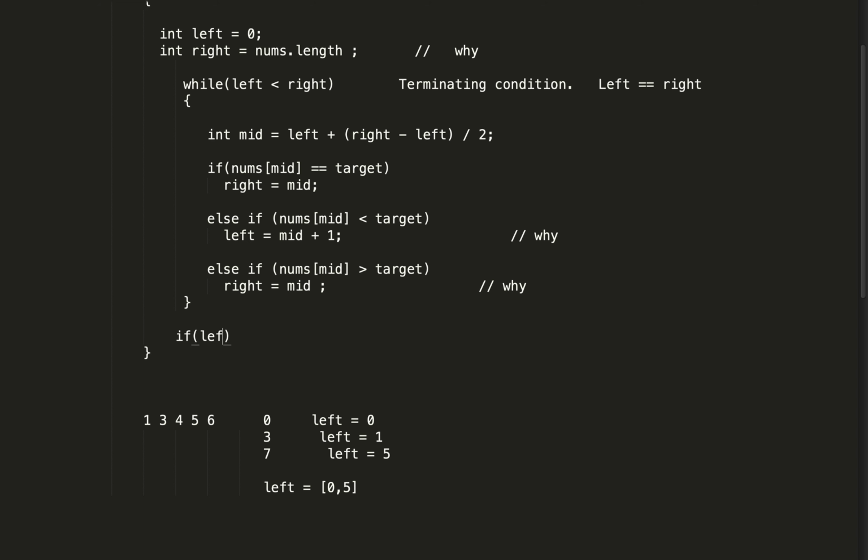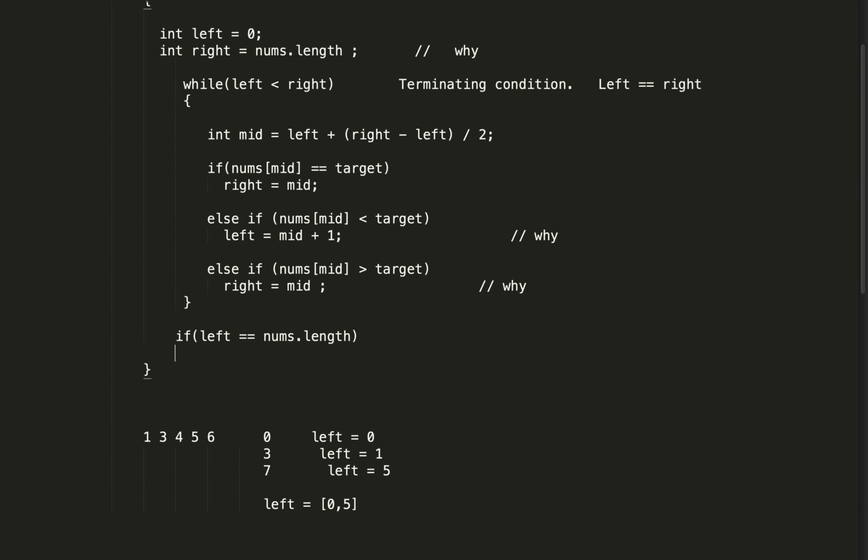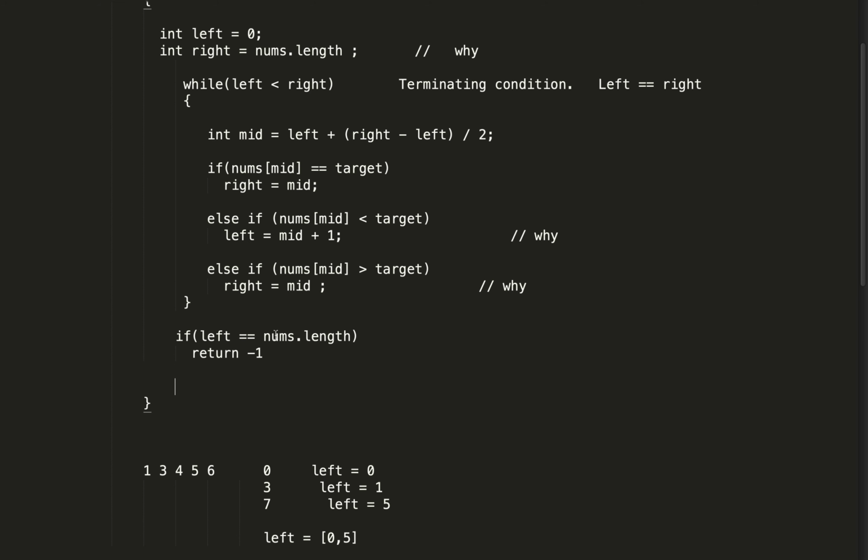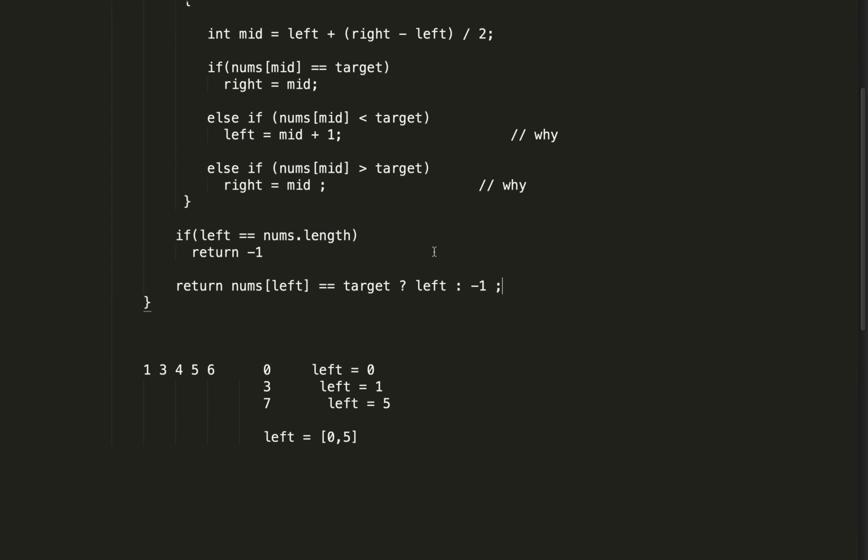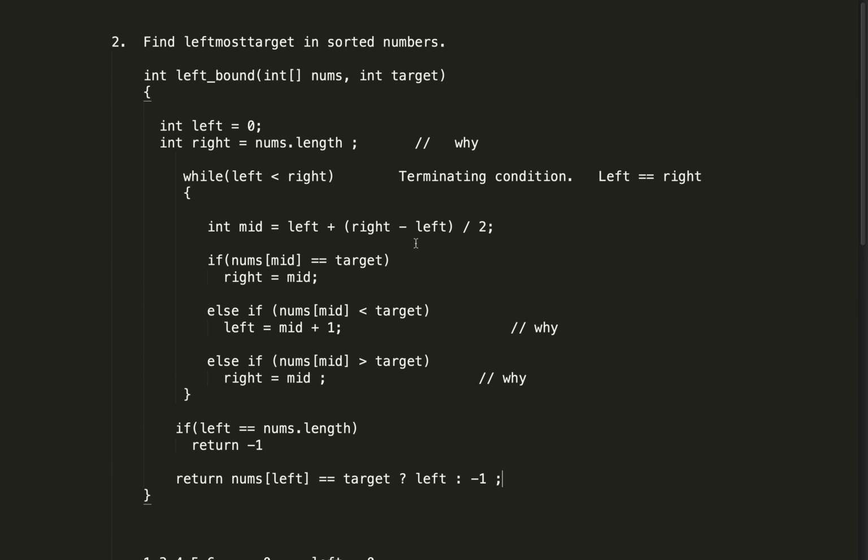So if left is equal to nums.length, just return -1, else return nums[left] equal to target ? left : -1. Yeah, so this is a very simple problem. So now, yeah, hope you understood why we are doing this.